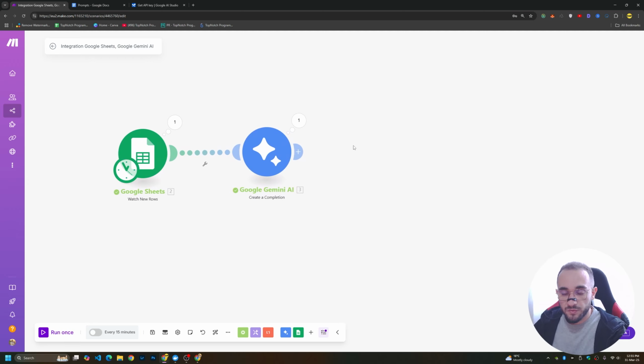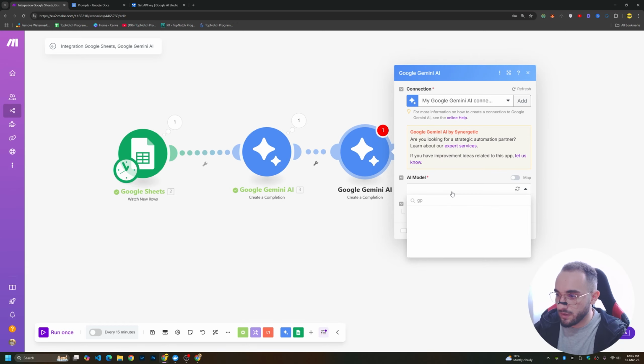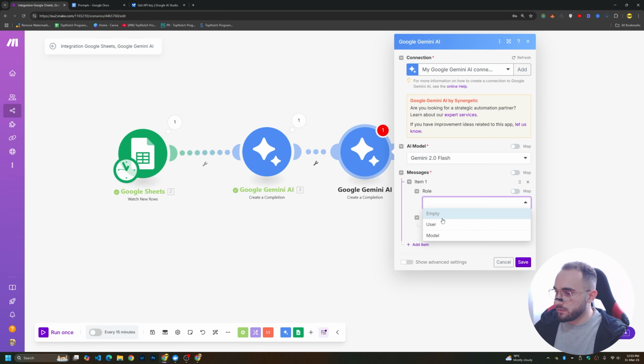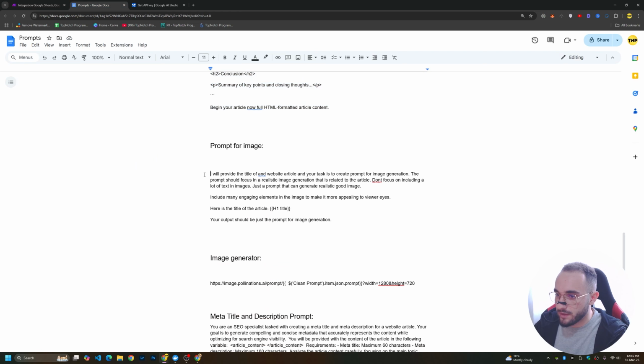Then what we want to do is generate an image for this article. To generate an image, first we will need an image prompt, and we are also going to generate this image prompt. We'll use Gemini again, create a completion. I will use 2.0 Flash, user text, and here we can go to the Google Drive that I have created for you, and we can find this image prompt here.